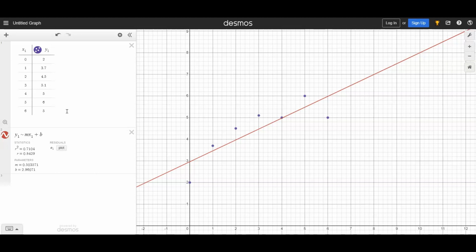data set to start. So what I have on my screen is just an example of a data set and what that looks like on our coordinate plane. And then in addition, I have the line of best fit statistics as well.